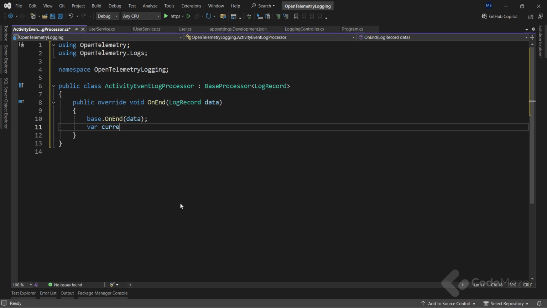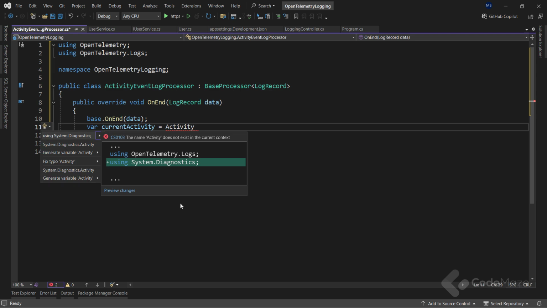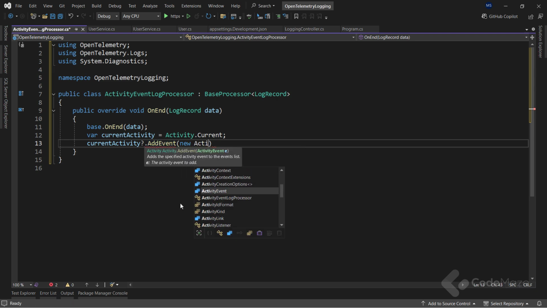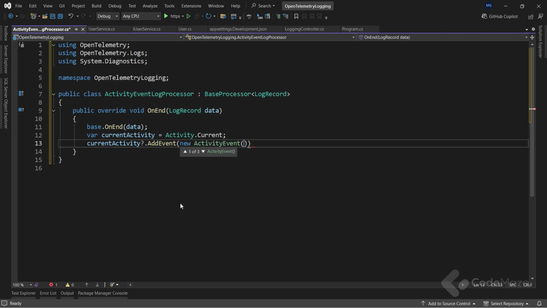Then, let's create a current activity variable and set it to Activity.Current, which retrieves the current activity object. An activity represents a unit of work or a trace span, and it is a part of the OpenTelemetry API used to capture and manage distributed tracing. Finally, using the current activity variable, I want to add a new event to the event list. And for that, I will use the new ActivityEvent instance, where I have to pass the data.Attributes property converted to a string. That's all regarding this class.